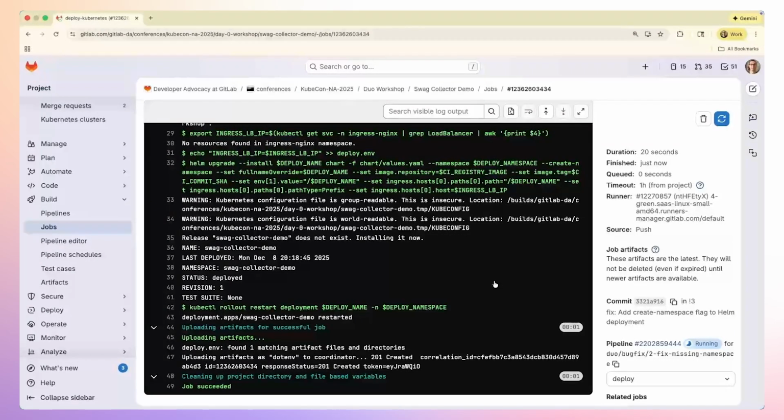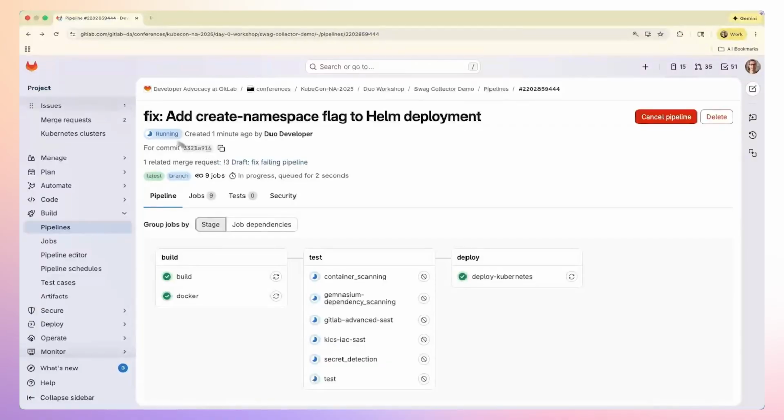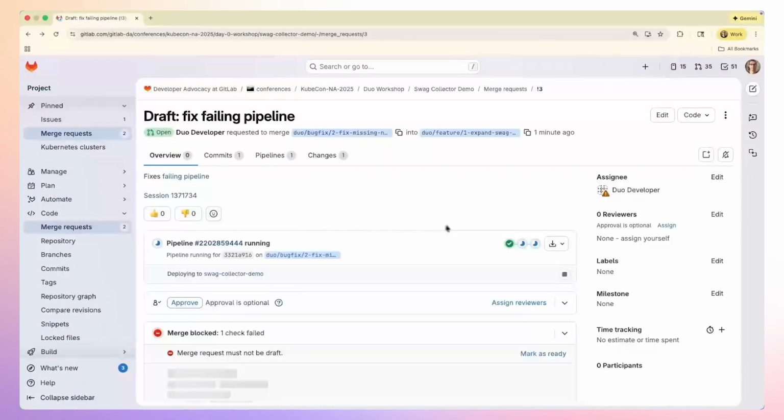Going into the logs, we can further verify that the namespace was successfully created and the manifests for our application were successfully deployed. Now we can head back to our merge request and merge everything in once the pipeline is fully finished.